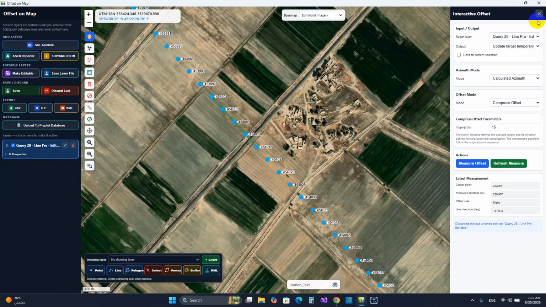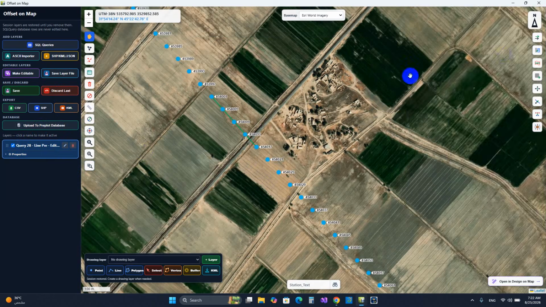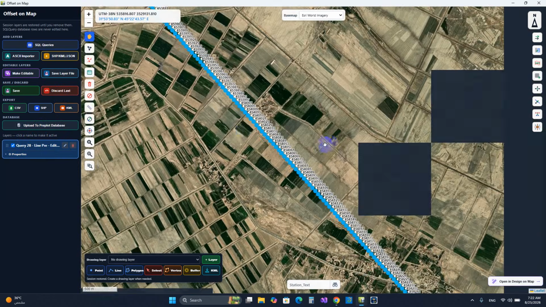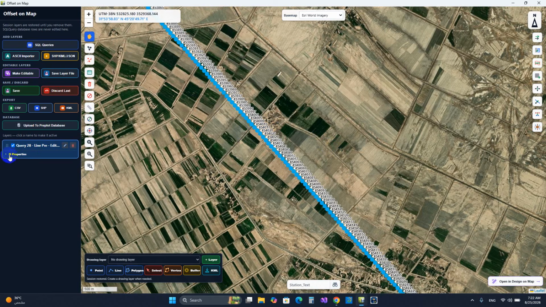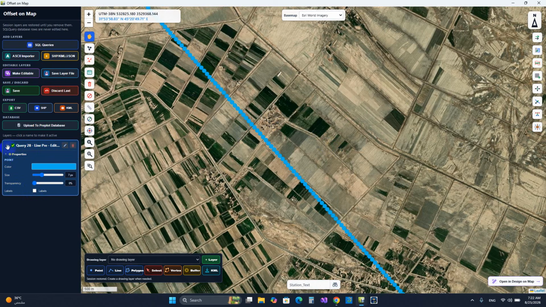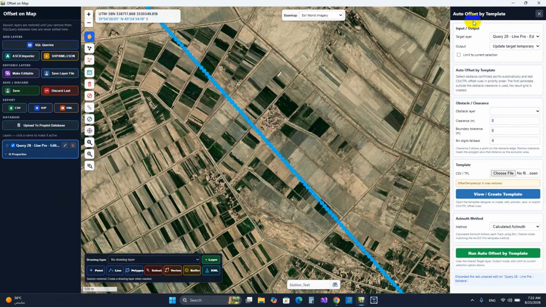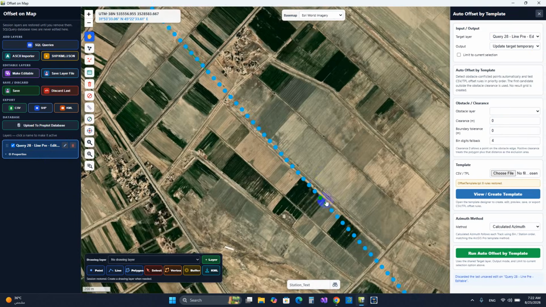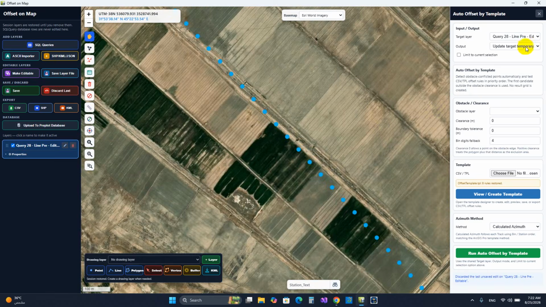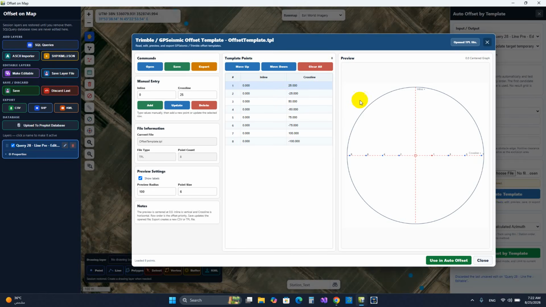So this is the first offset method, the interactive offset method. It has many options to work with. The second one is the auto offset by template. In this method you need to create a template first. Okay, so let's create a template for offset.